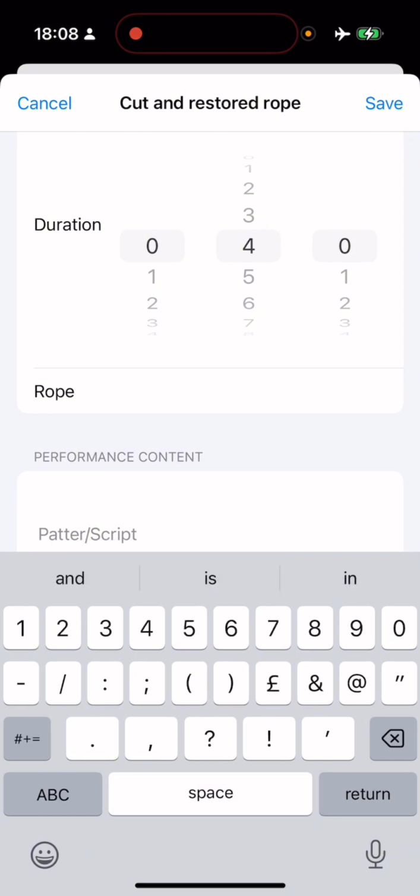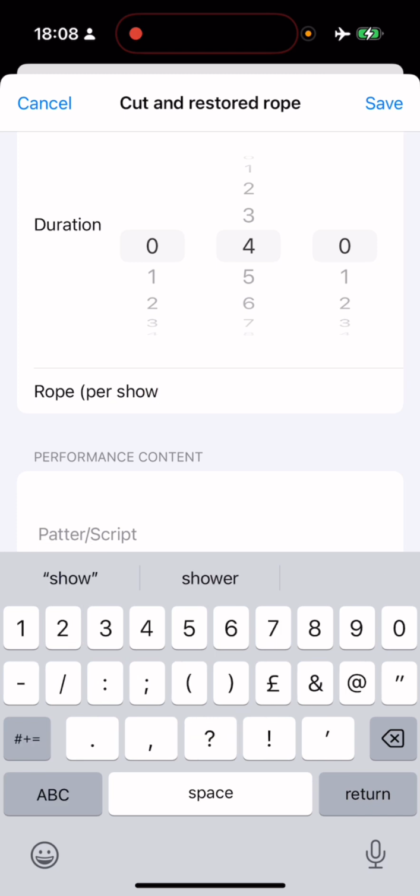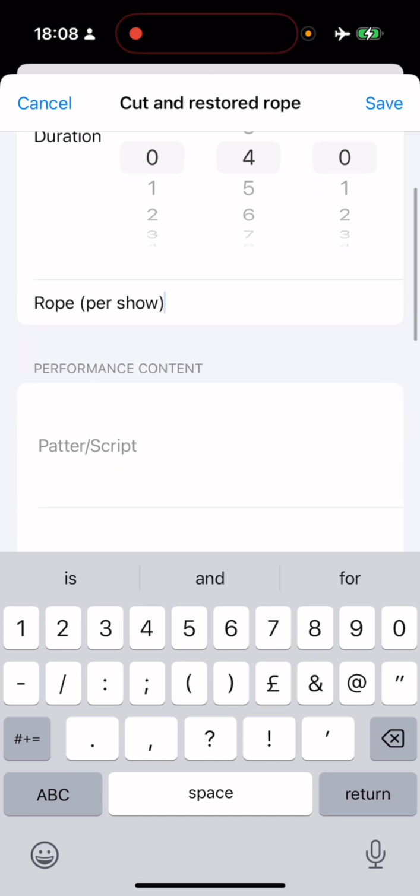I'm also going to put in brackets per show. Now I'm adding this because a lot of magicians and other performers perform multiple sittings of a show. For example, I'm currently on a P&O cruise at the moment and I have to do the show 3 times. So that just gives me an indication I might need to take 3 ropes for the actual set.